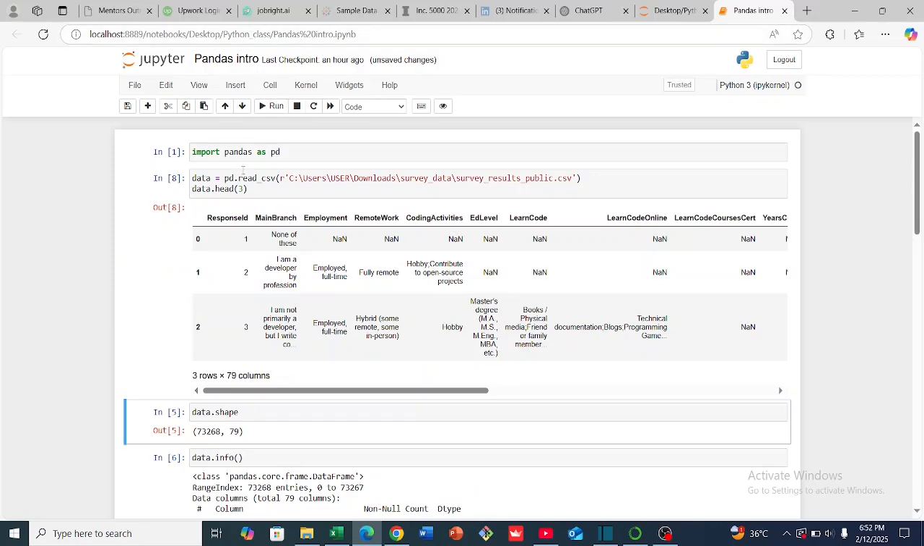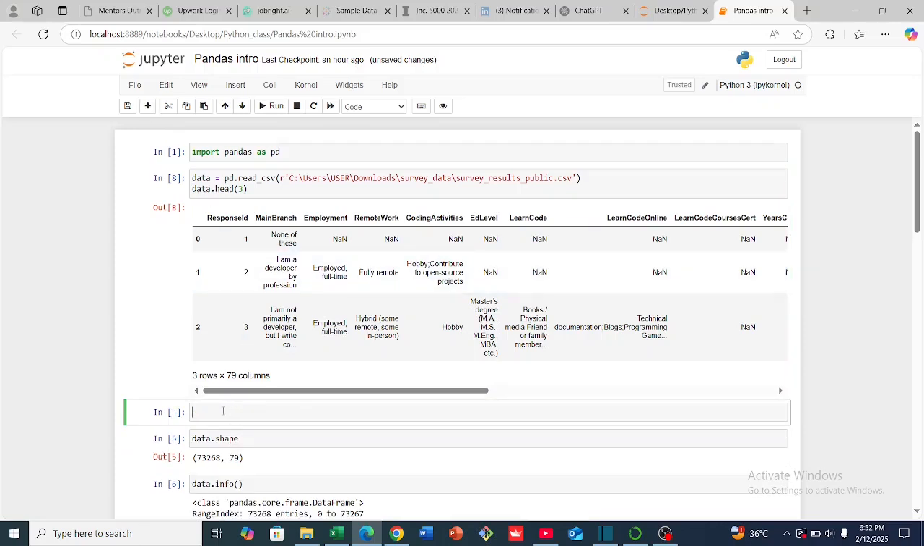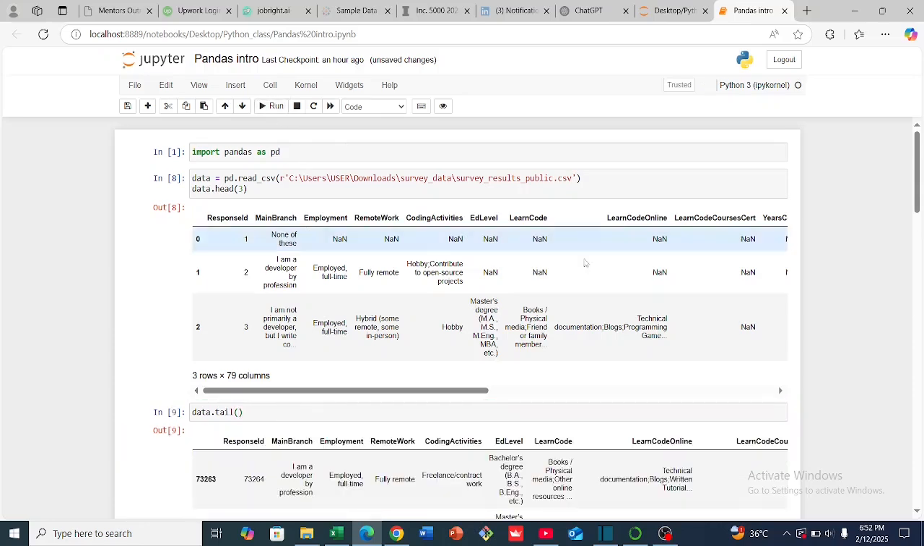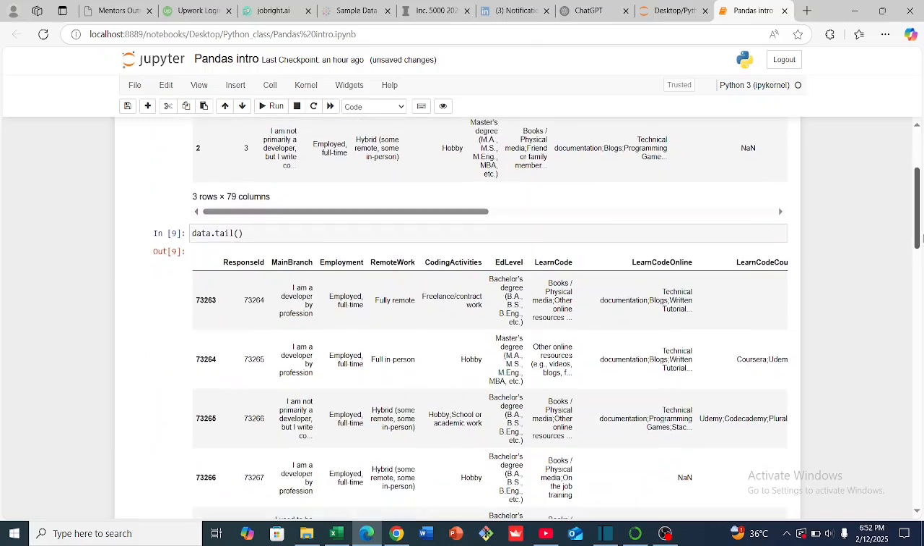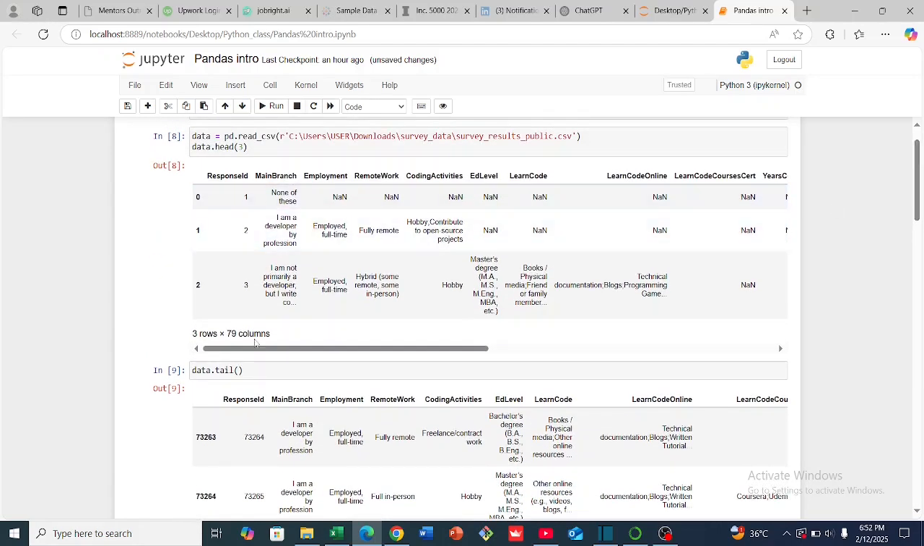Aside from the dot head method, we can also make use of the dot tail method, but the tail is going to give you the bottom 5 rows of the data set. So we can say data dot tail and our parentheses, and if we load this, we are going to get the bottom 5 rows of our data set. If I scroll down, you can see we have 73,263, 73,264, and so on. Just like what I explained earlier using the dot head, you can also add any value here to specify the number of rows which you want.